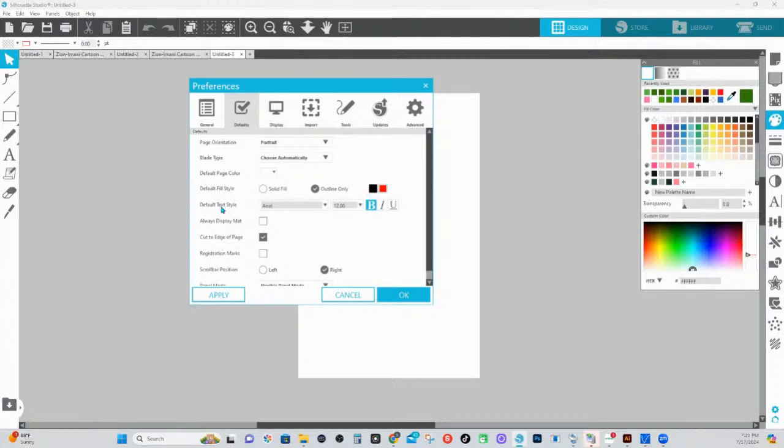Default text, this is something that was newly added to where if you don't want your default text to be Arial, so maybe you have a brand font or your favorite font, you want that to be your default one, you'll come in here and change that to the default. I do believe you have to redo it every time, but you can change that. Always display the mat. Of course, you see mine is not on because you can use it as a standalone graphic design software and you don't always need a mat.